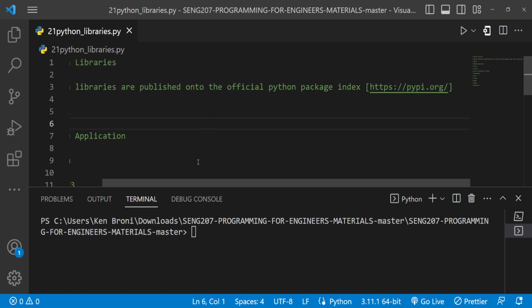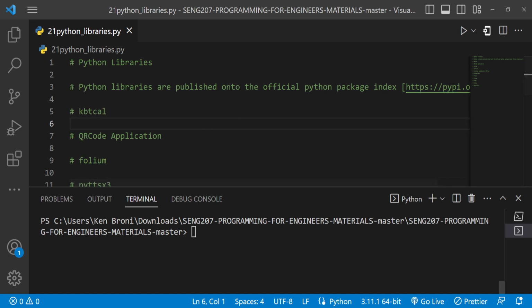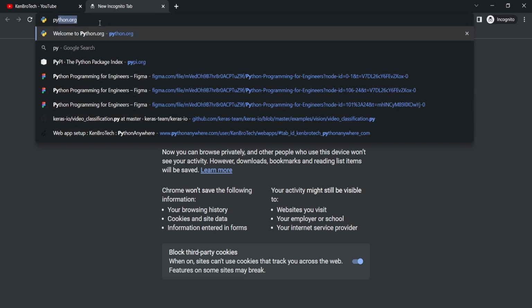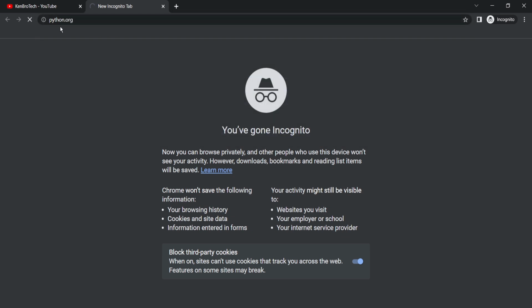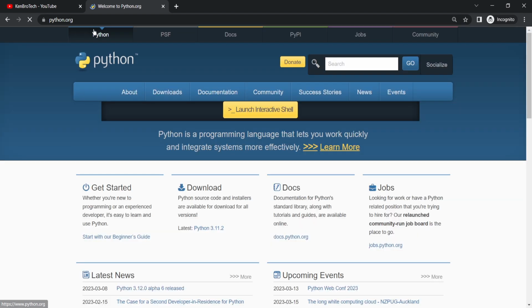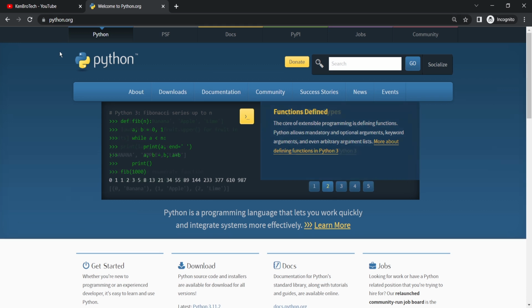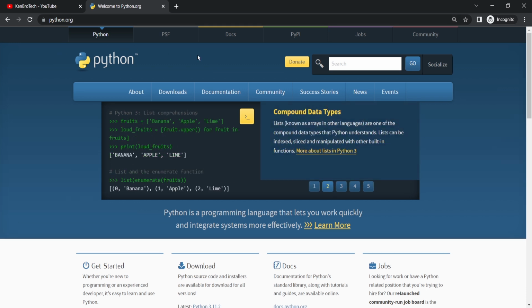But for simplicity's sake, let me come in here into my browser. And remember, when we're downloading Python, we had this website we went to, and that was python.org. That's the official Python website. And of course, I'll leave all these links in the description of this video so you can quickly check this up. And this is where we downloaded Python.